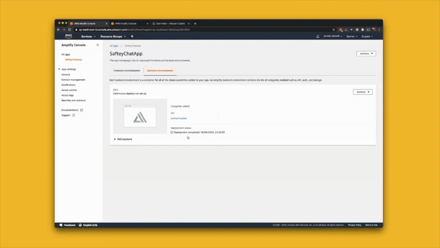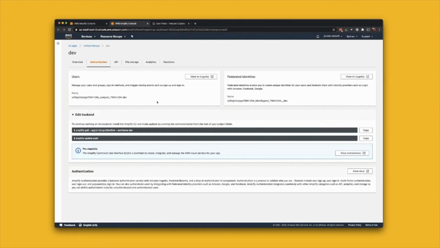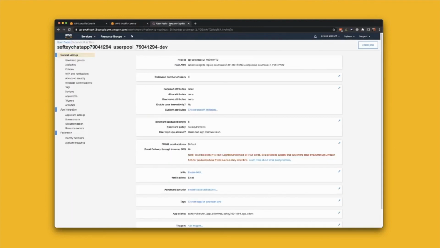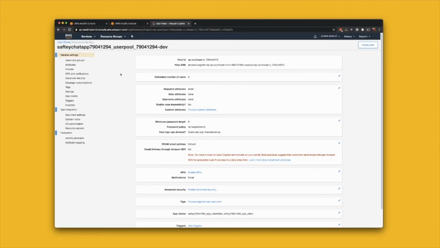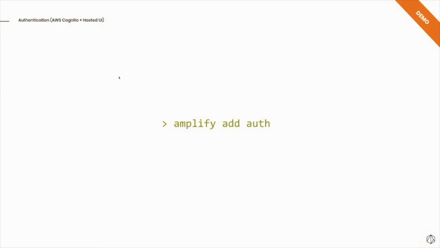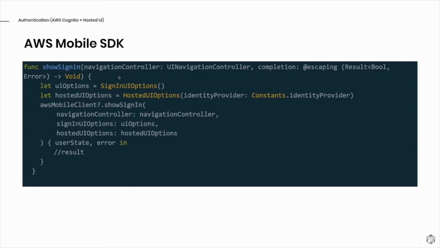As you can see here, the authentication category has been added to the Safety Chat Amplify application. A Cognito user pool has been created and attached to the Amplify application, and I can actually go to the Amazon Cognito portal to see the user pool. And this is the user pool which has been created by Amplify CLI.